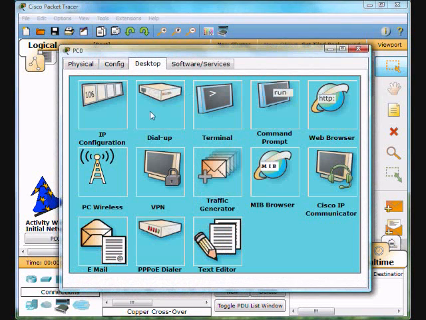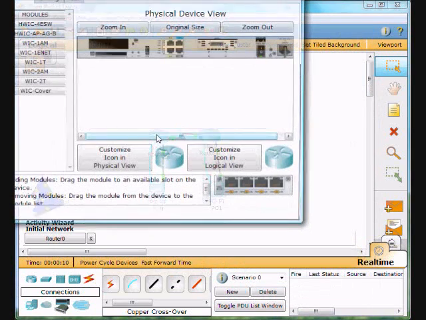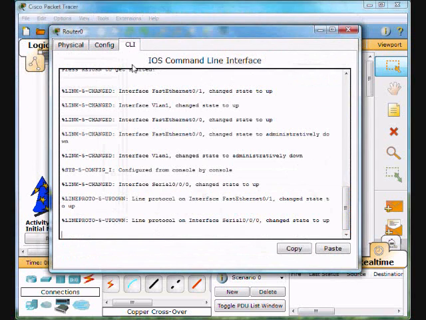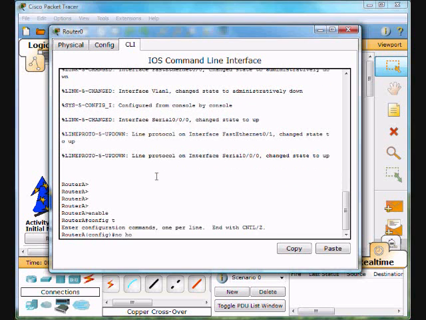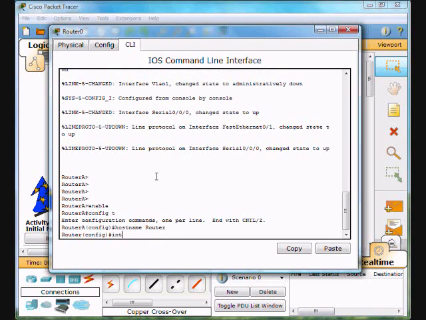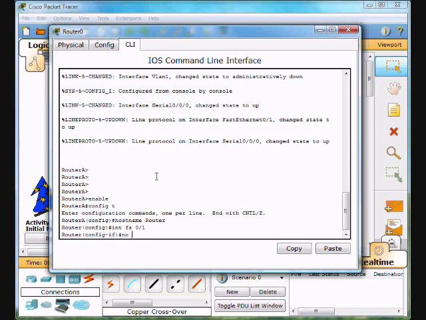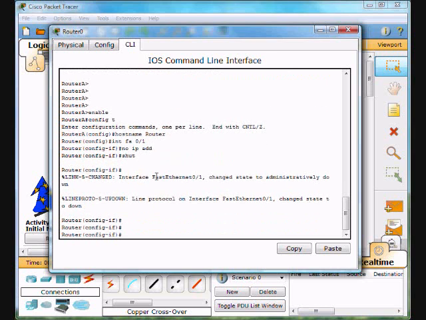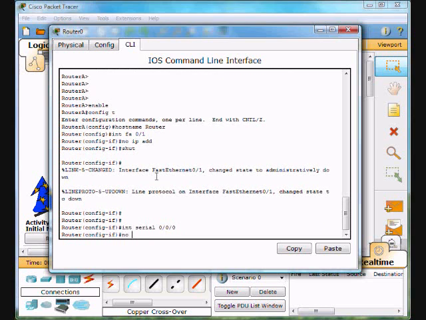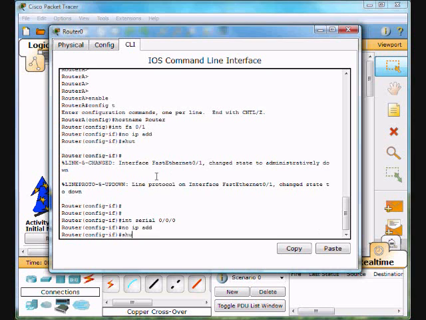So I'll come up here to my original computer. I'll go back to IP configuration. I'll set it to DHCP so that it doesn't have an IP address. Come to my router, enable, config t, we'll do a hostname router, interface fa0/1, no IP address, shut, interface serial 0/0/0, no IP address, and shut.